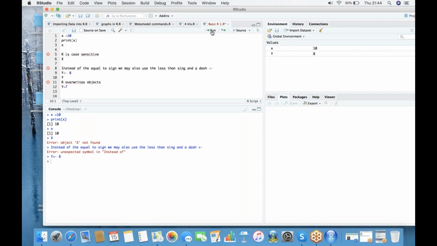The two ways I can assign values to objects now. One is using the equal to sign like I've done here. The other way is to use, instead of the equal to sign, the less than sign and just a dash and assign a value. That's the other way of assigning values. And it's just a matter of preference as to what one would really want.